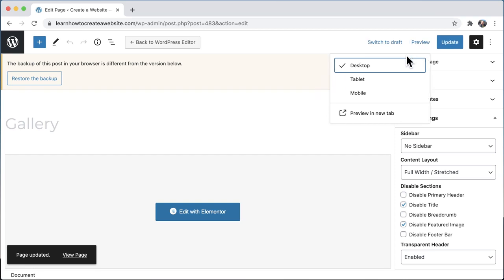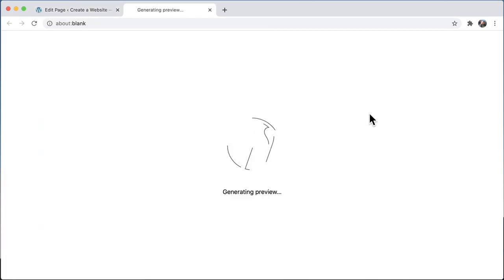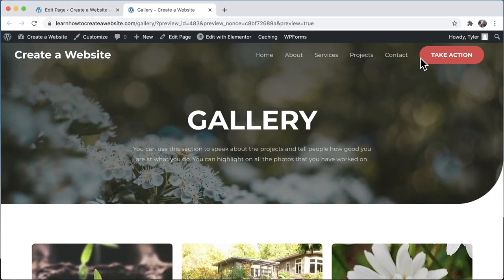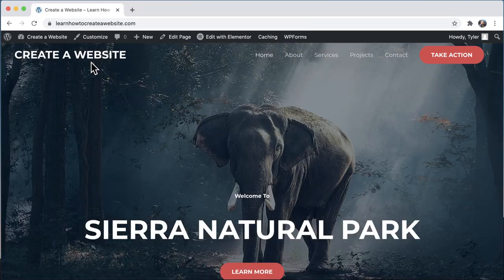So we can preview it in a new tab, and we can see this header is now transparent and this page is looking great. But we can also see that we don't have it right up here. So if we go to the home page, we can exit out of this. We can see that that gallery page doesn't exist. So our user is not going to be able to click on the gallery page from here.